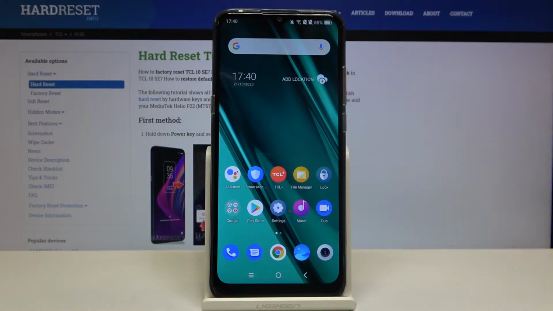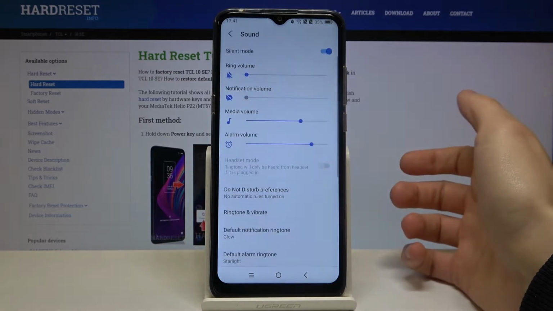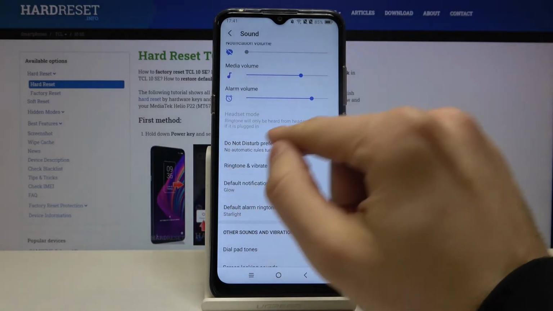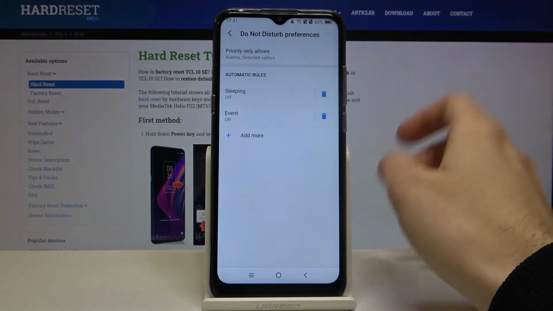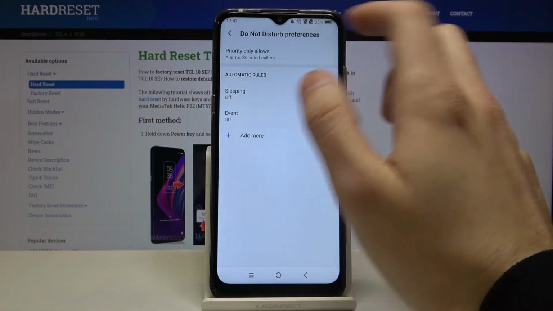Here I have TCL 10 SE, and today I'm going to show you how to enable Do Not Disturb mode on this device. So firstly, open settings, go to the sound section, and here you have Do Not Disturb preferences. You can add rules on it.